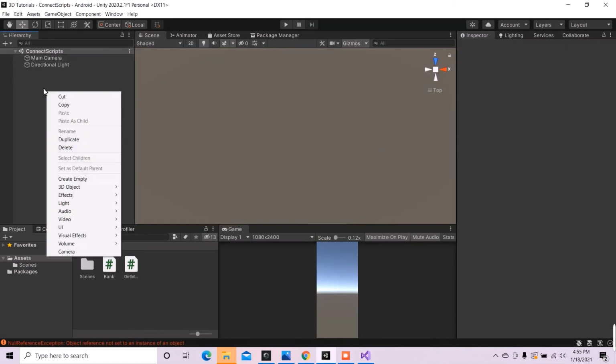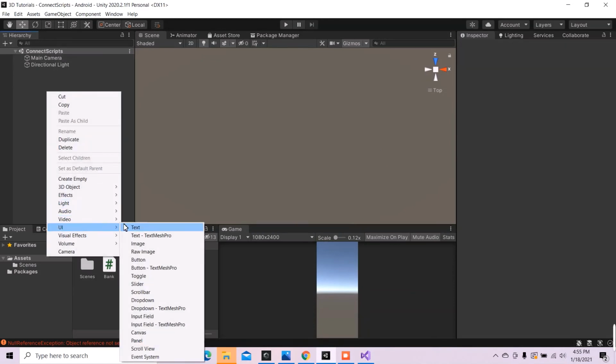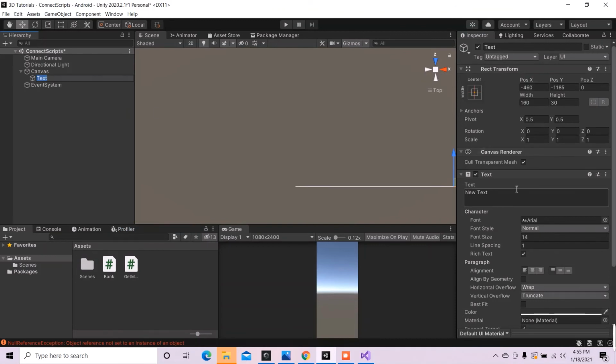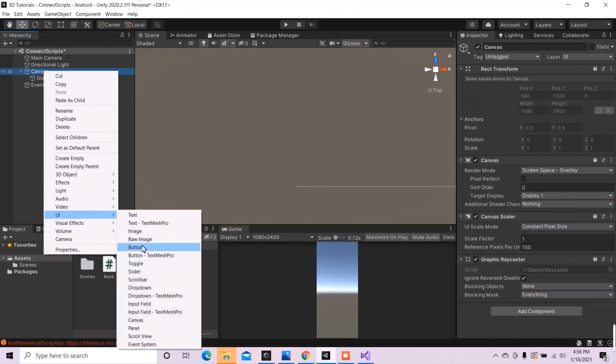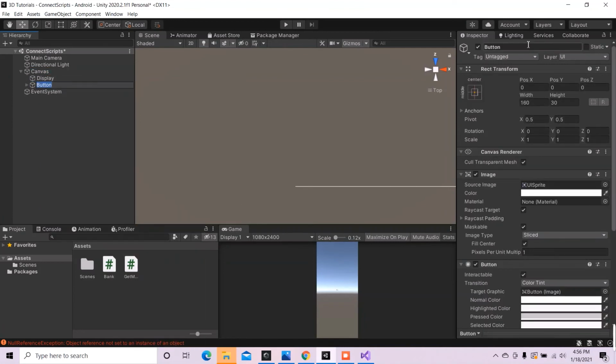Awesome. Now we're going to need to make two UI elements. So we're going to need to make a text to display our money. So let's just call this display. And in here, you don't have to put anything because it's going to change when we call our script. And then we're also going to want to make a button. And this is just going to be called get money button.